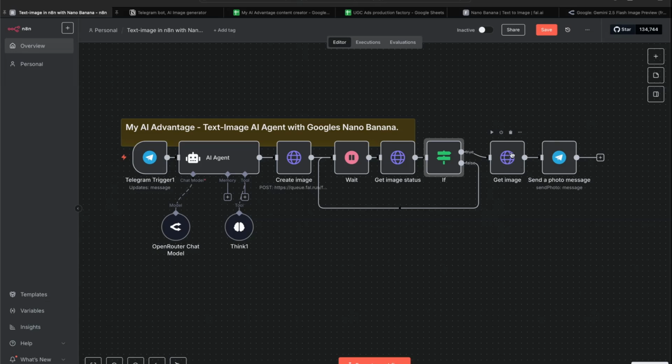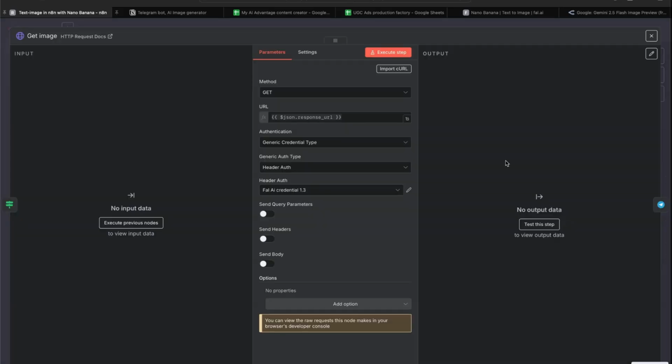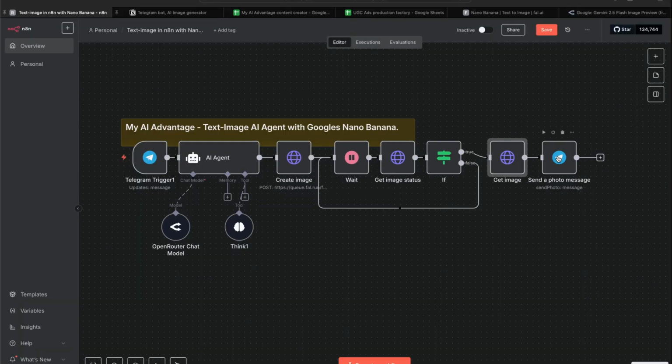That is getting the image from Fal AI. If it's false, then it loops back round, and it will wait another 60 seconds, try and get the status again, and it will loop round until that's ready. In the get image, so we're going to get, and then you've got the response URL, and then your Fal AI credential, and then that will send to Telegram.